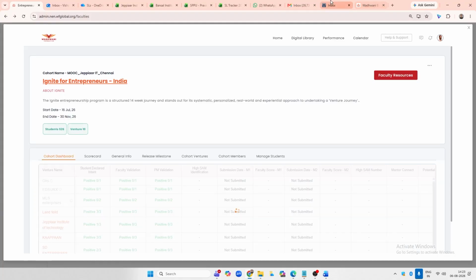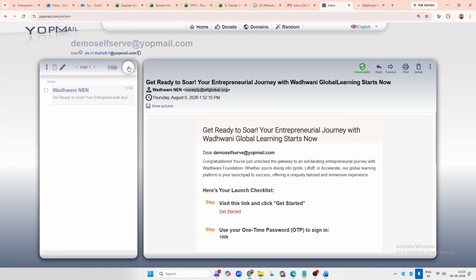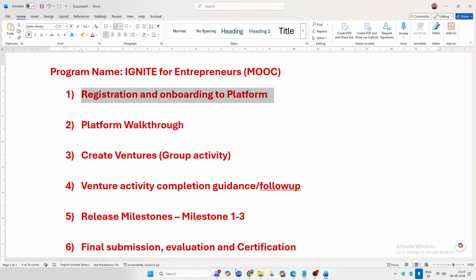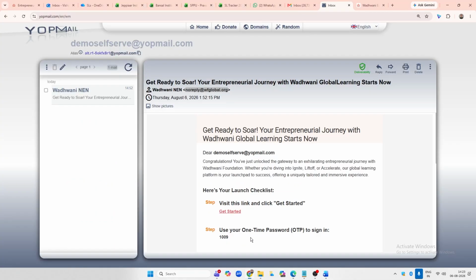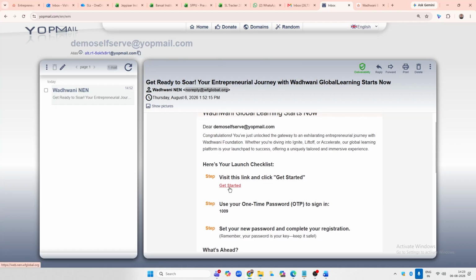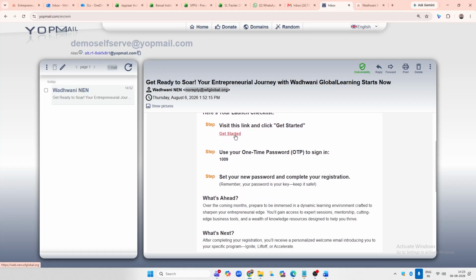Now, once a student gets the invite, I'll show you the registration process, the first step. As we had mentioned, step 1, registration and onboarding to the platform. How will this happen? Let me guide you about it. You have to tell the students to open this mail and click on the first step. There is a 3-step process, in fact 2 steps are enough. The first step, get started.